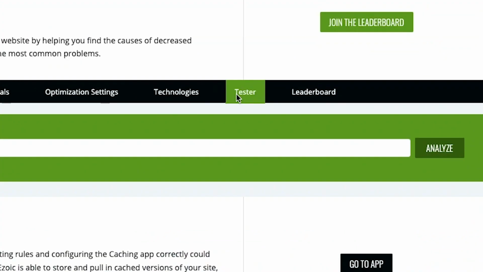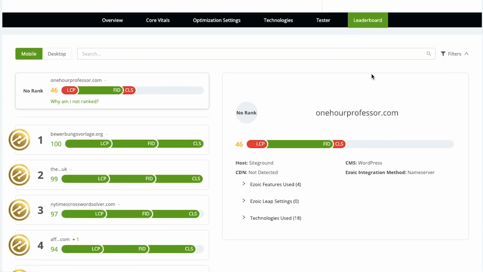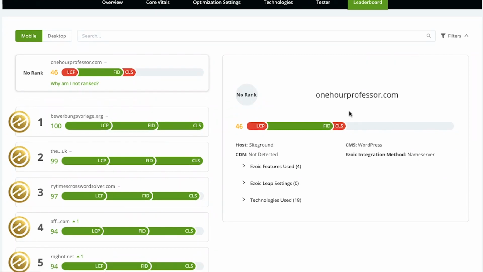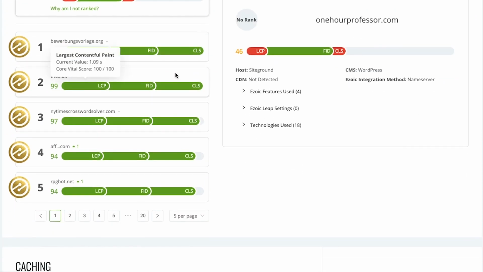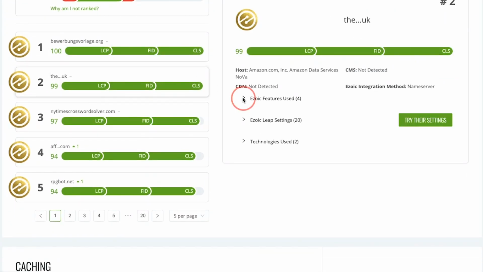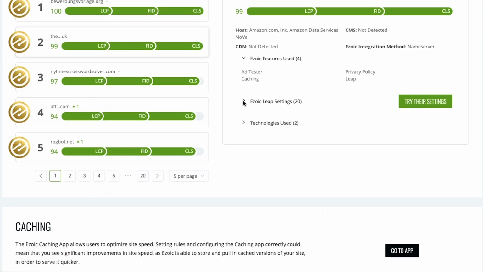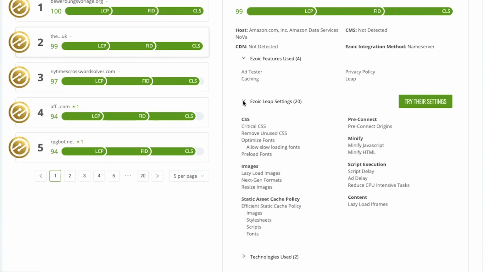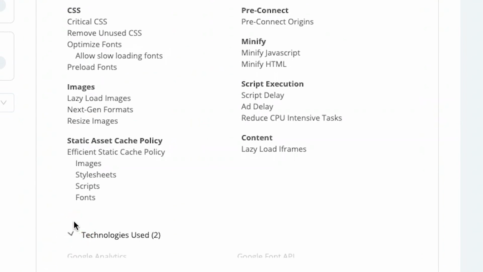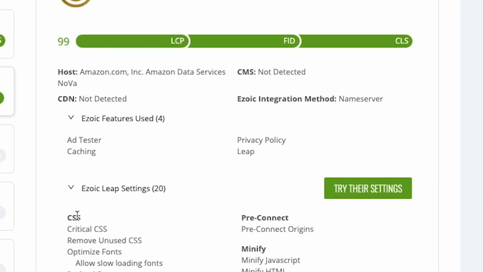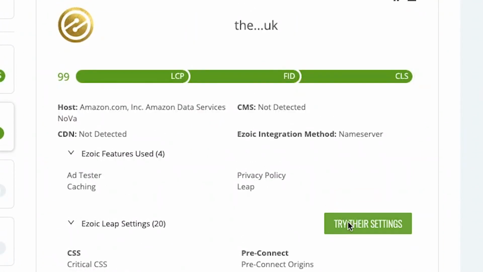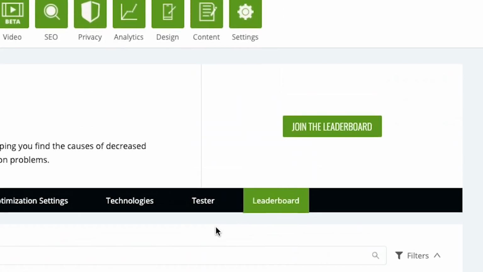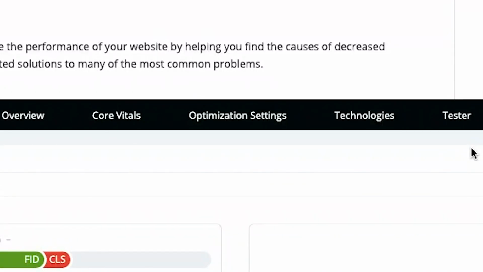You can also test individual URLs by going to the Tester tab and testing individual parts of your site. You can also check out our leaderboard to see other sites that are fast or have passing core web vitals, to see both their technologies, their Ezoic Leap settings, and the features that they're using. While it might be tempting to try their settings on your site, we recommend starting from scratch to get started.